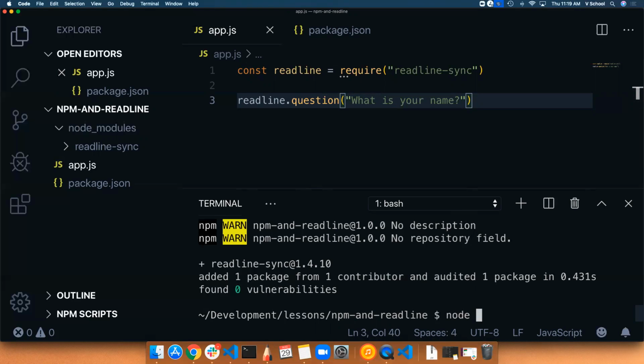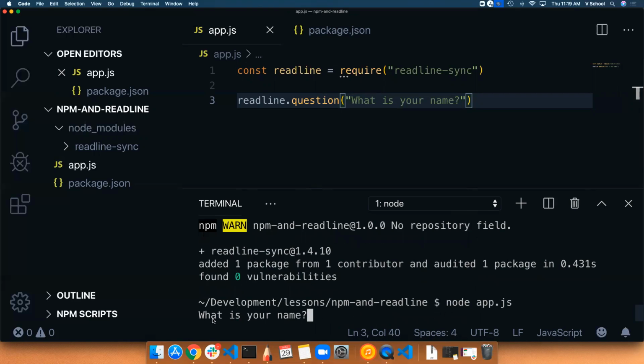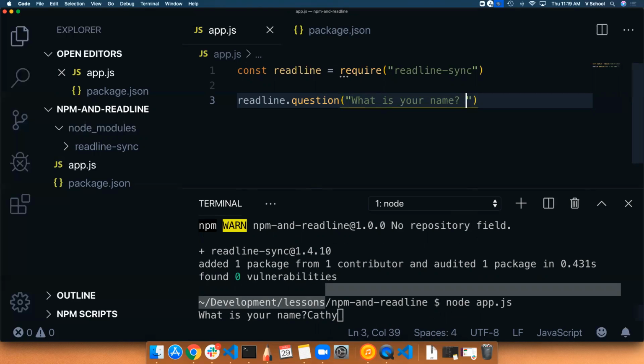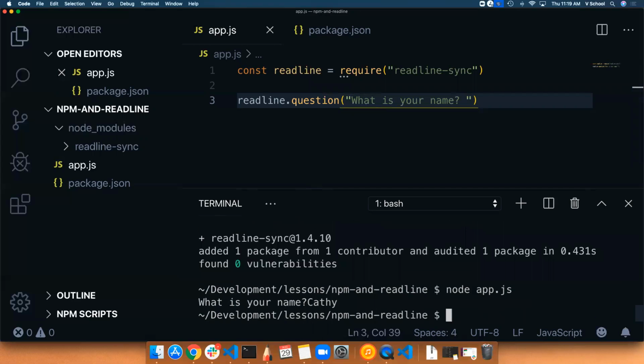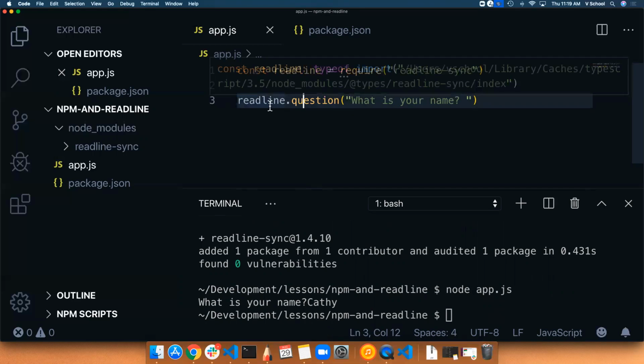So when we run this with node, and then the name of our file, right here, it's printing that question out to the console and expecting a response. So we're going to say Kathy, because Kathy's our user. But it doesn't do anything because we haven't told it to do anything yet. So oftentimes what we'll do is assign a variable to whatever .question returns.